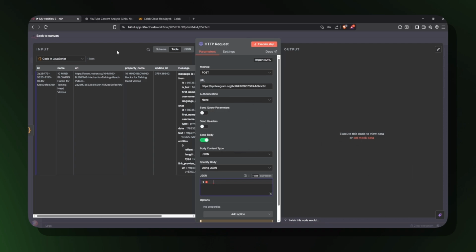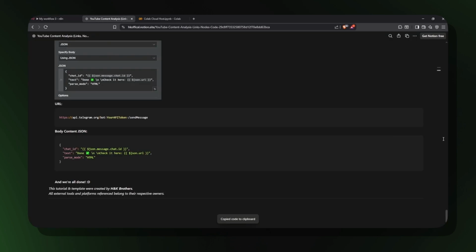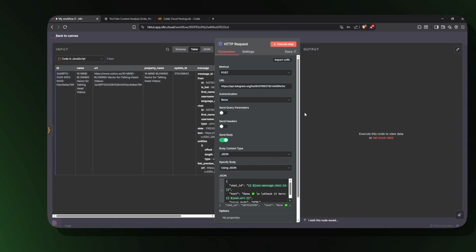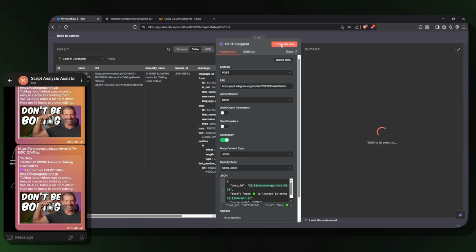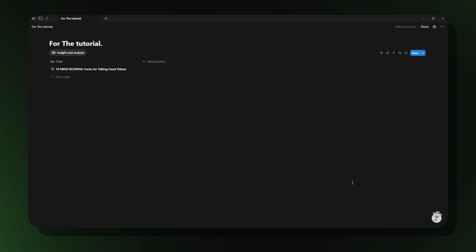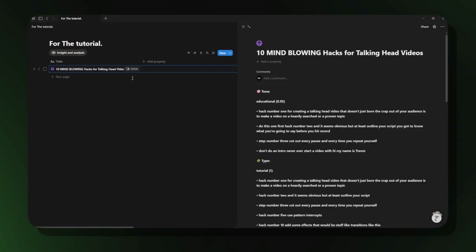Okay. Back to work. So on the Notion page, copy the JSON code. In n8n, paste JSON. Execute the final node. Hooray. We're done. Now let me show you the results. As you can see, it analyzed the video and captured all the details in just seconds.